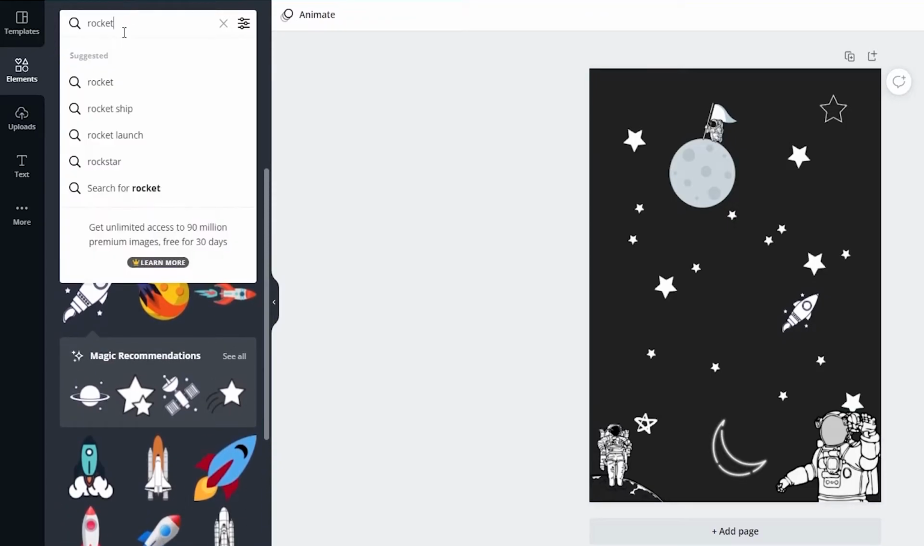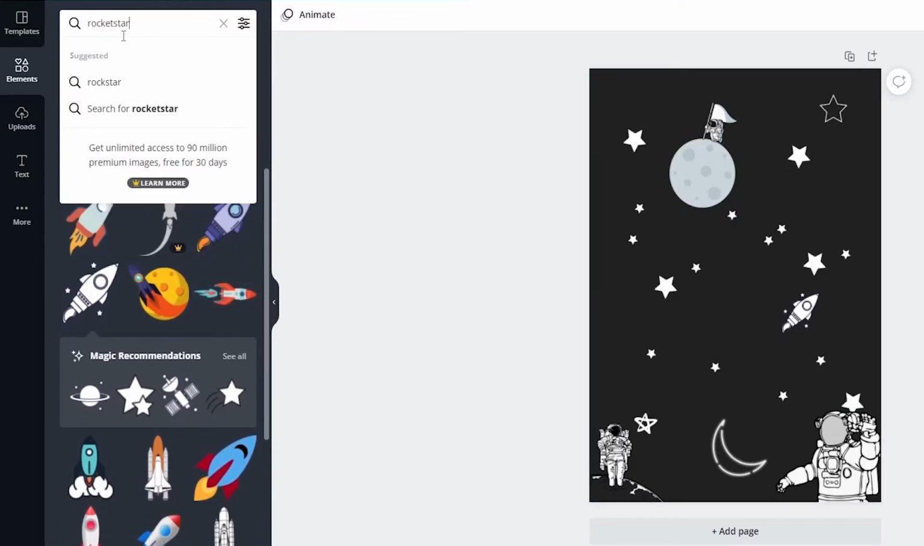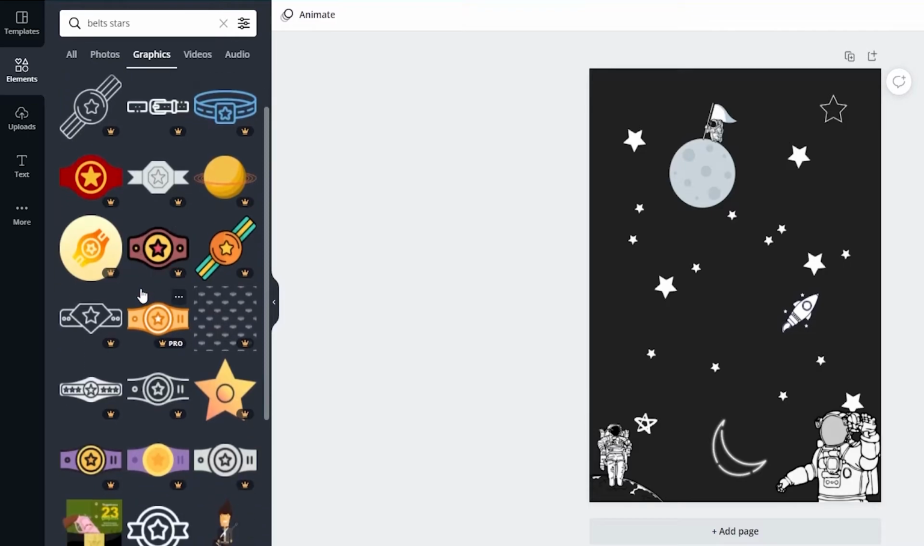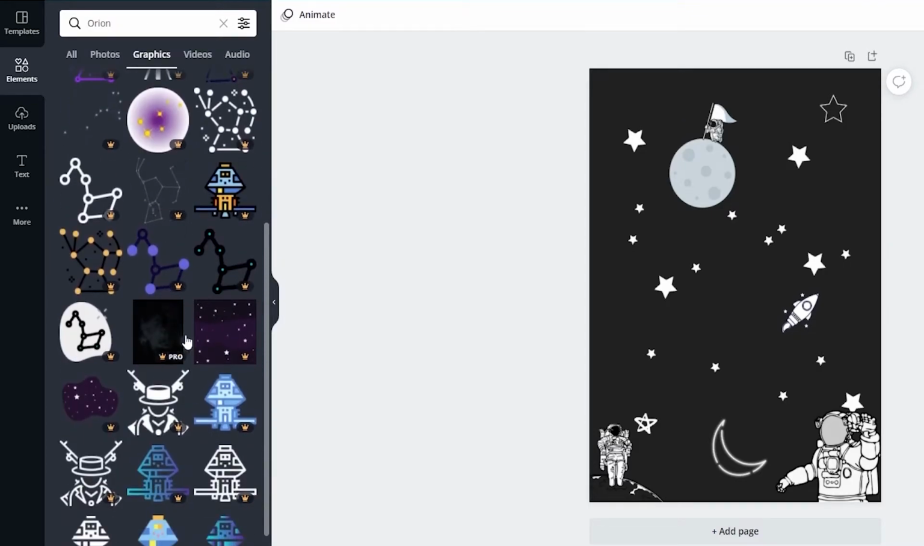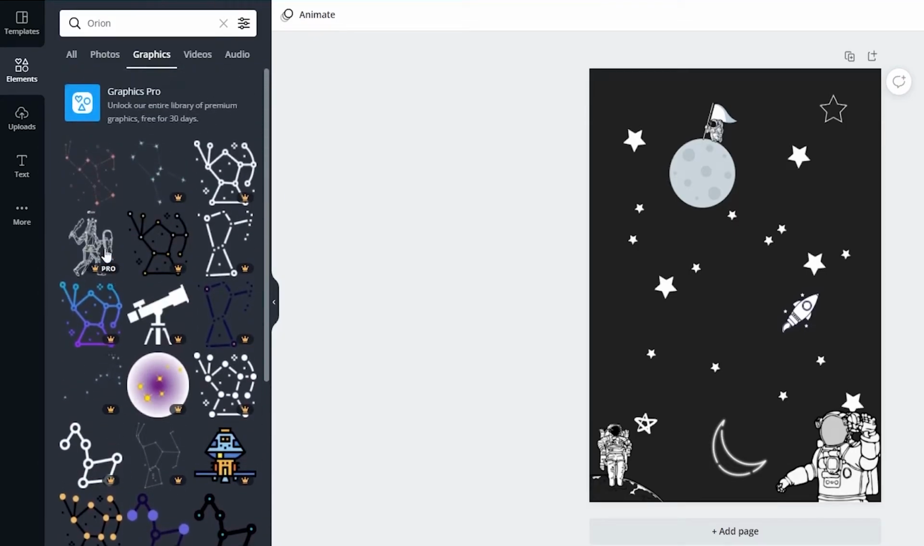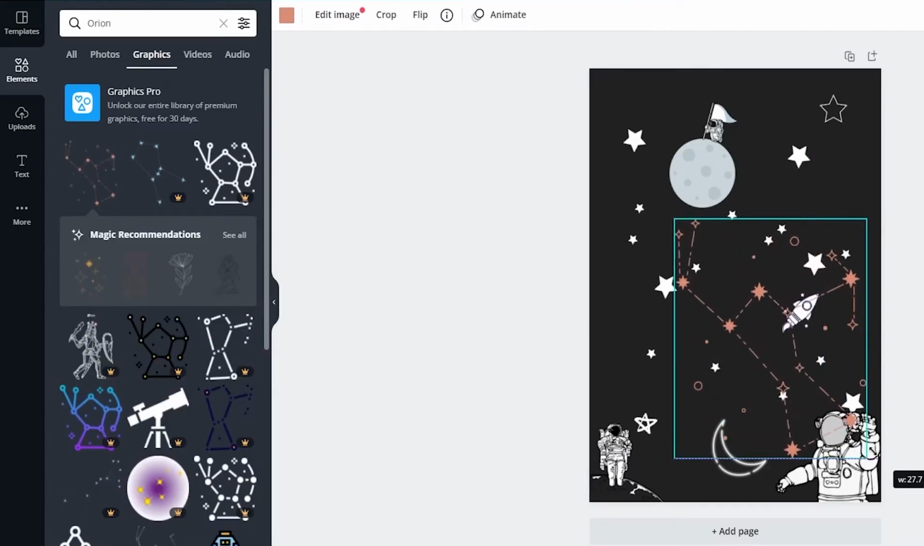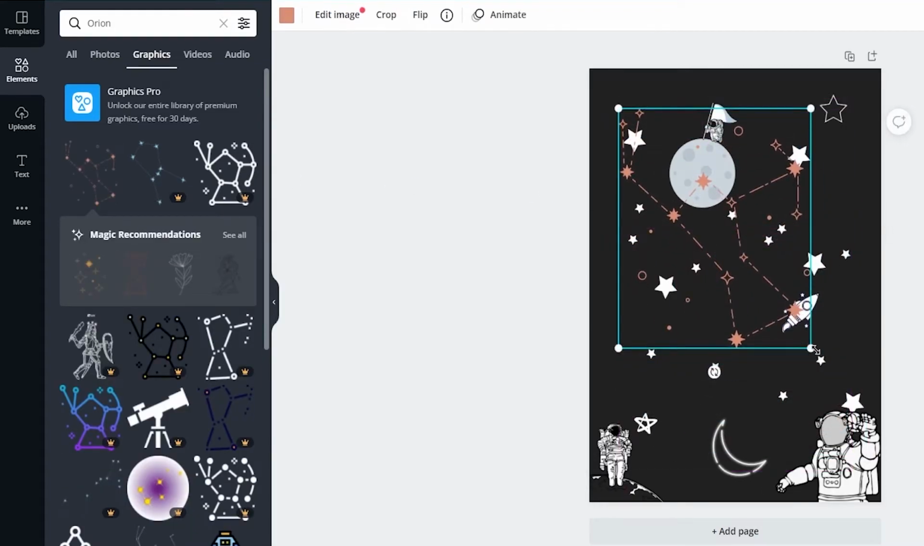And maybe we also get some star belts as well, or whatever, star belts or Orion's belts. So over here, as you can see, we have some constellations as well. Let's go ahead and add them as well. So something black and white. This one is a blue, this one is, maybe we can add that as well. So yeah, let's just grow that out a little bit.